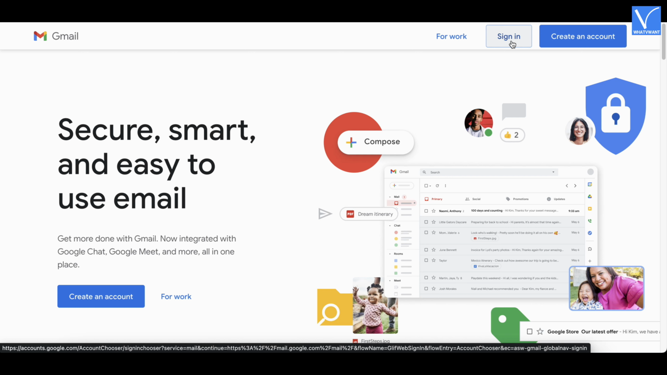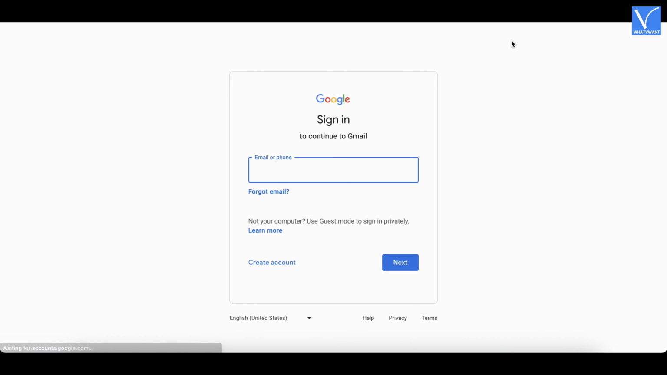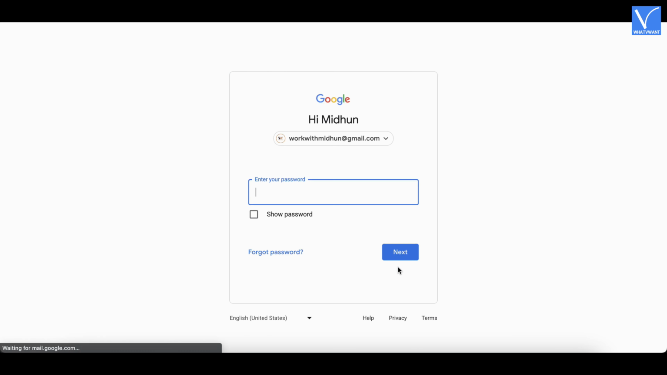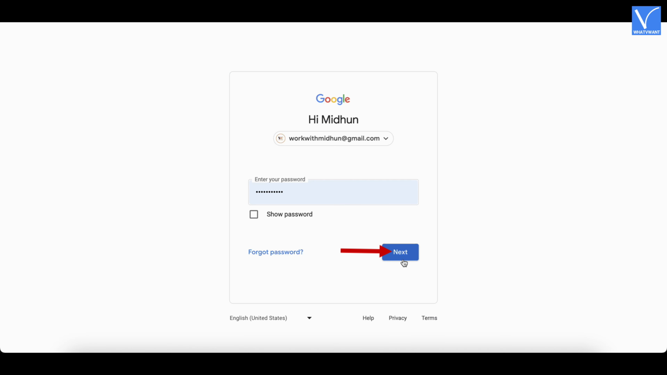Open any browser on your computer and visit the official site of Gmail. Click on the Sign In option available on the top right corner of the window. Then it takes you to the Sign In page. Enter your email address and click on Next. Provide your password and click on Next to log in to your Gmail account.